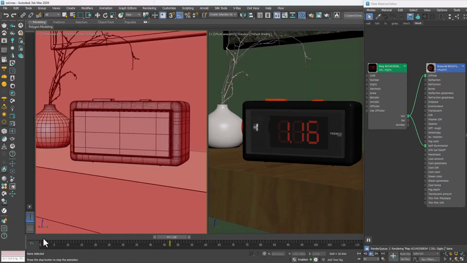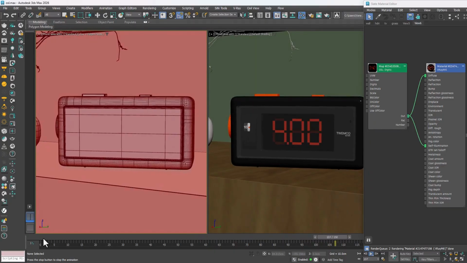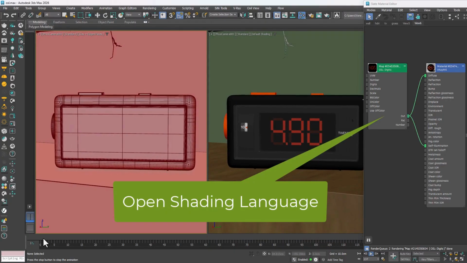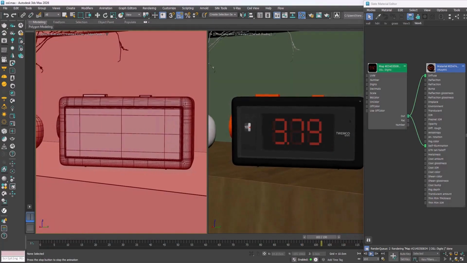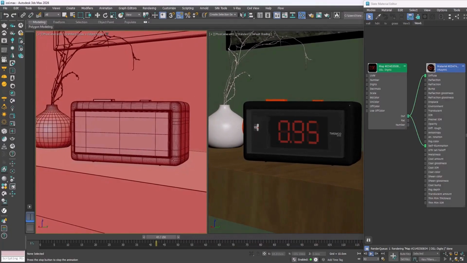In this tutorial, we're going to learn how to create an animated digital screen in 3ds Max. To do this, we'll use OSL Maps, short for Open Shading Language. These are programmable shaders that allow you to create highly advanced, custom, and dynamic maps.